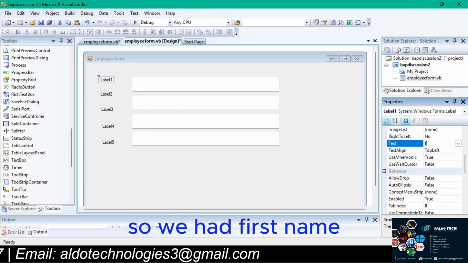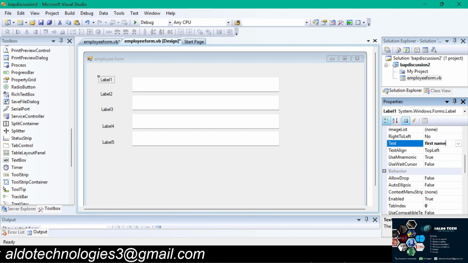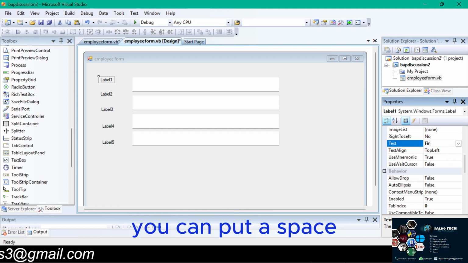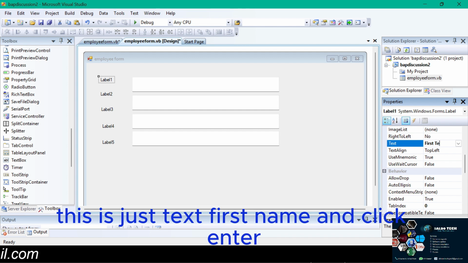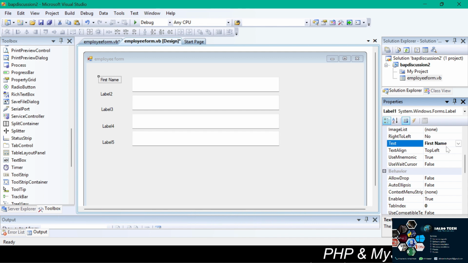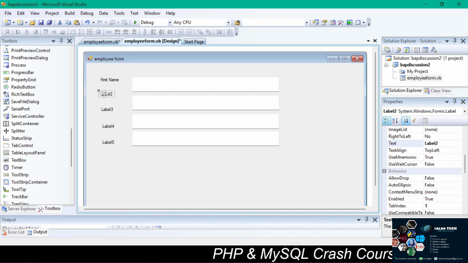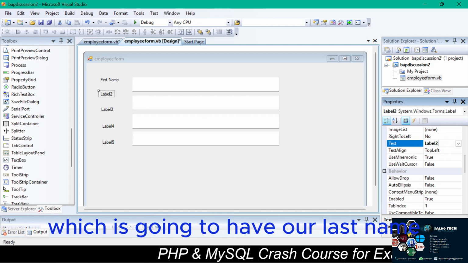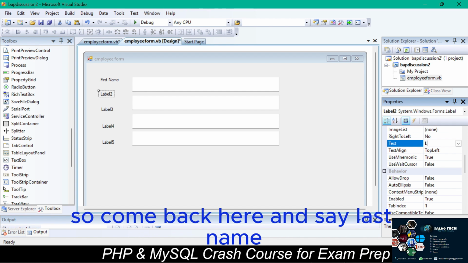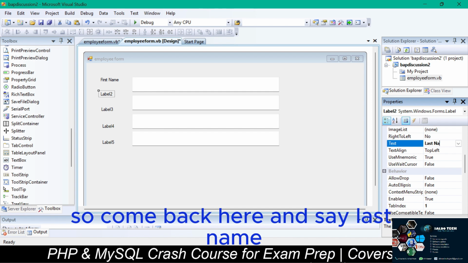So we had first name. Text doesn't matter, you can put a space. This is just text. Okay, first name, and click enter. This is our first name. Then we have this one, which is going to have our last name. So come back here and say last name.